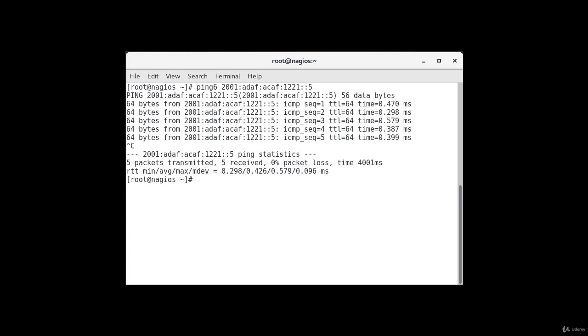So in this lecture we have showed you how to use Network Manager CLI to configure IPv6 addresses, and we have tested them once they're configured.